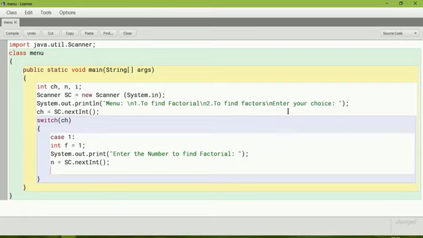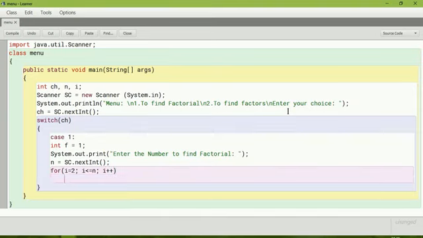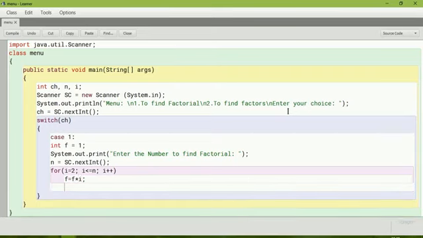We already learned how to find factorial in previous program. We have to use for loop. So for I is equal to 2, I is lesser than or equal to n. So up to n it will do. Then I plus plus. So here f is equal to f into I. So this will find the factorial.